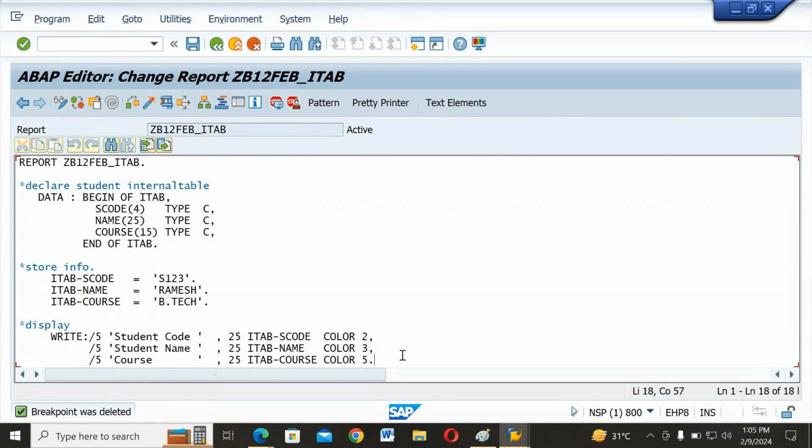Steps to do the above debugging to trace the logic. Save, check, and activate the program.